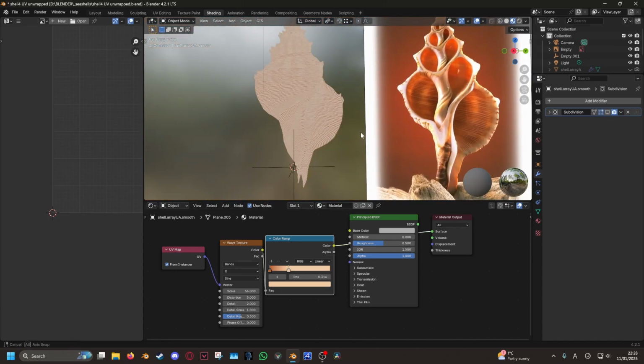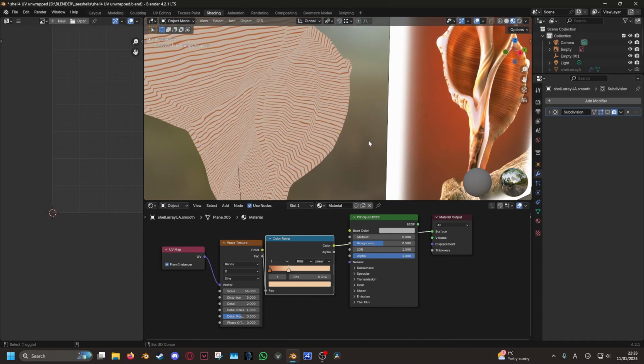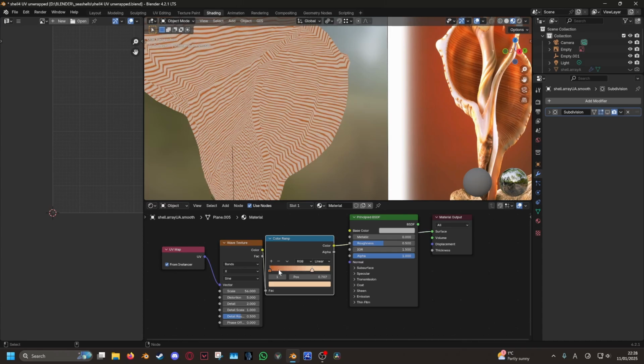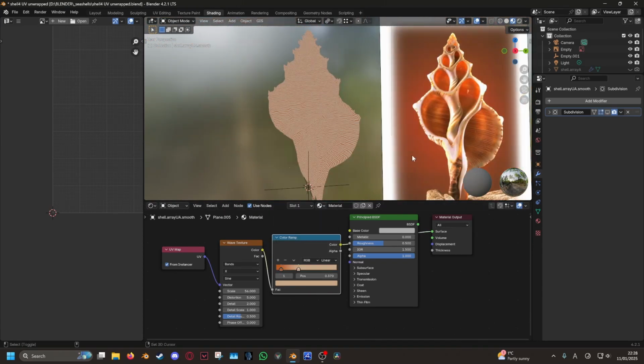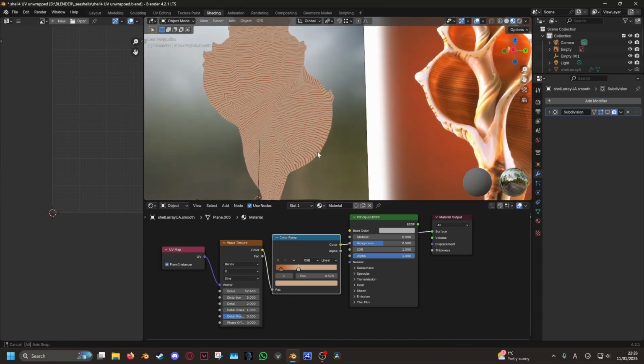Now our wave texture has custom colors, and you can adjust the color ramp to effectively change their thickness. Remember, the eyedropper tool is not the most accurate since it only selects a pixel's color, so you'll probably need to manually adjust these. Currently, we're just viewing colors.